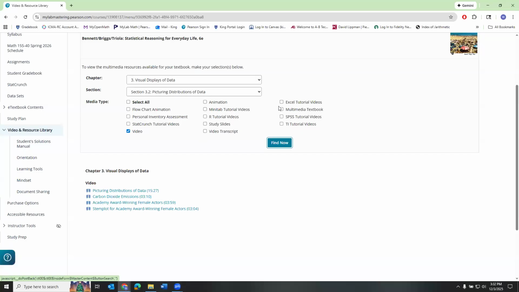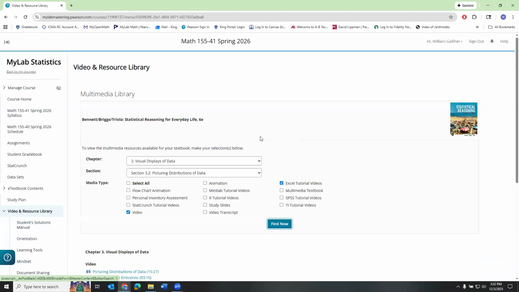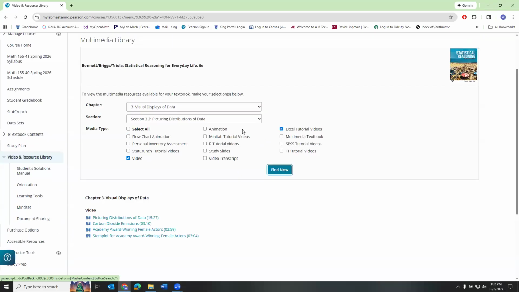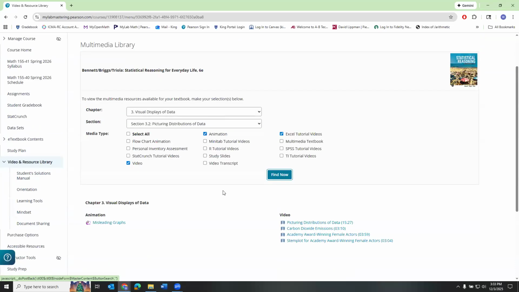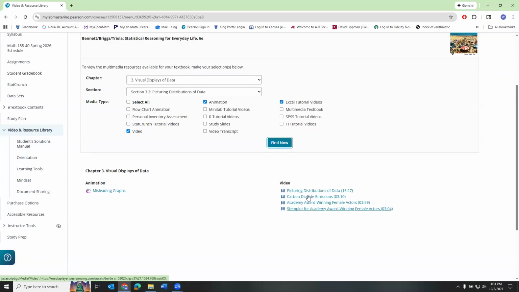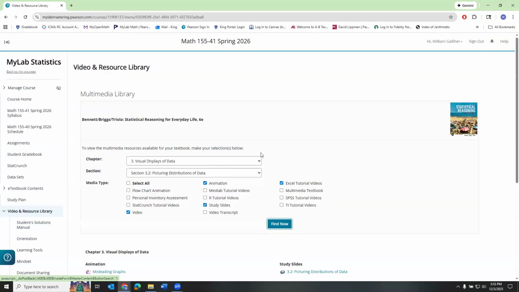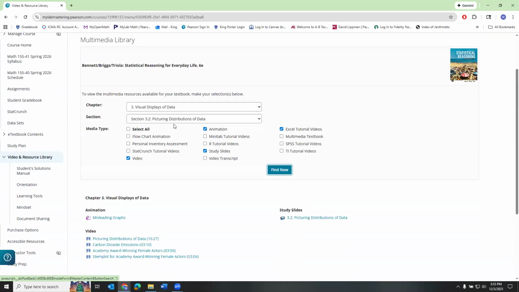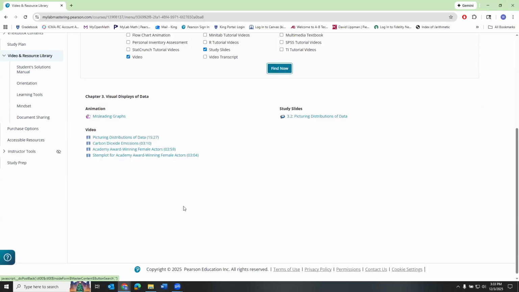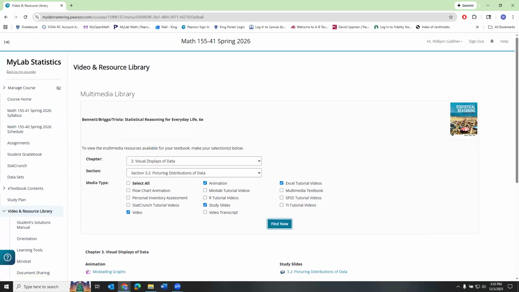Is there an Excel tutorial? Click on it, and if there is one, it would show it to you. Is there some sort of animation? Click on it, and here they are. Here's the animations. Here's the videos. Are there any study slides? Well, here they are. All right, so any of the resources that you're interested in, if you go to the video and resource library, pick a chapter, pick a section, tell it what you want to see, it will take you there.